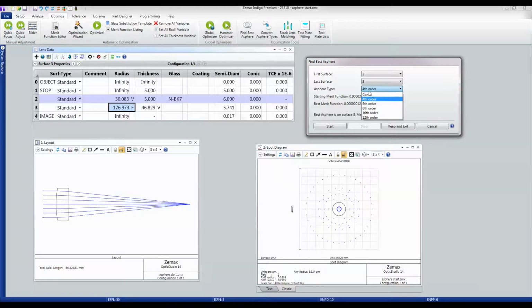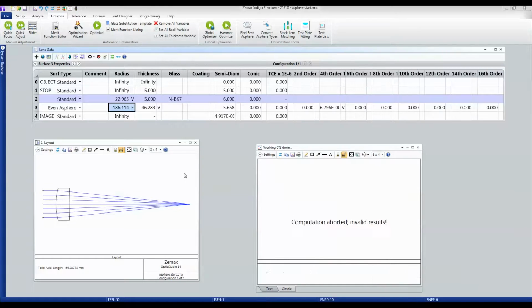If I want to see if I can get any better than that, 6th order asphere, start, and it does in fact make further improvements. It gives me a merit function that's very, very small, this time on surface number 2, and I think I'll just go for the 4th order asphere. That's about as good as I want, so that's fine. So let's just say I'll keep and exit that.